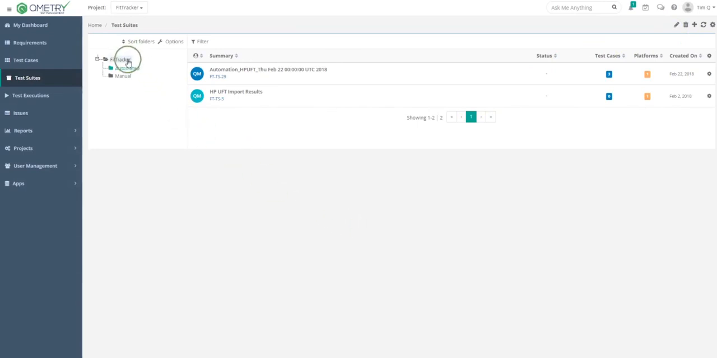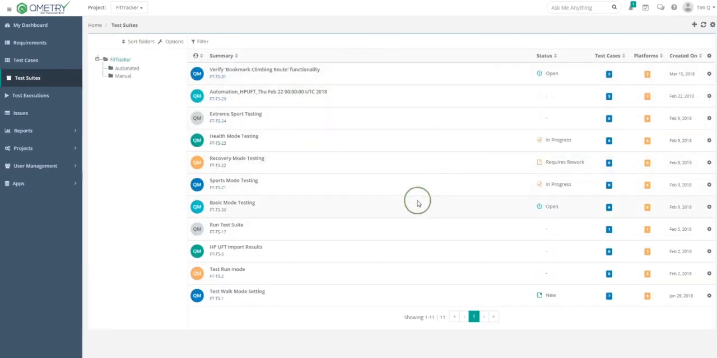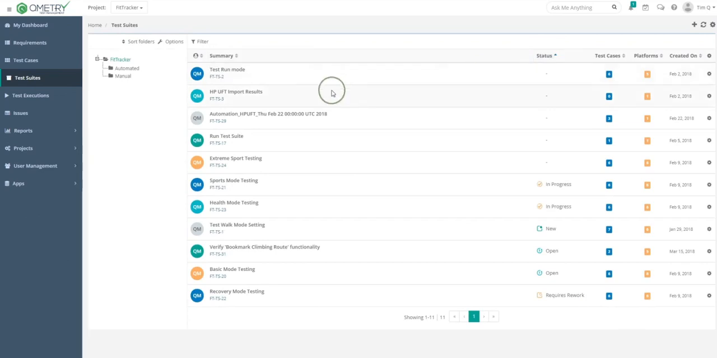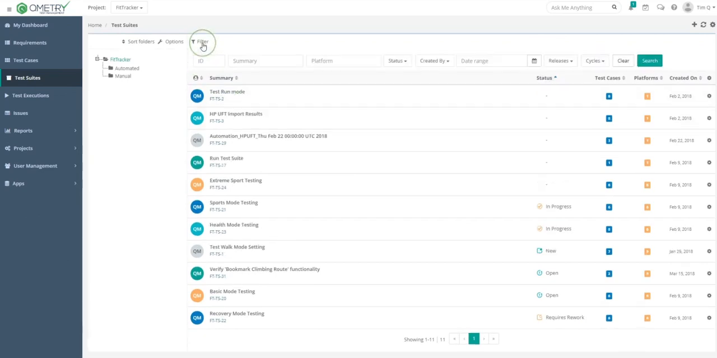On the right-hand side, you'll see a list of the test suite records based on which folder level you're currently in. So since I'm in the root folder, this will be a backlog of all of the test suites that are available for our project. In this section, on top of sorting your test suites based on different columns, you can also use the filter function to search through based on various fields and specifications.